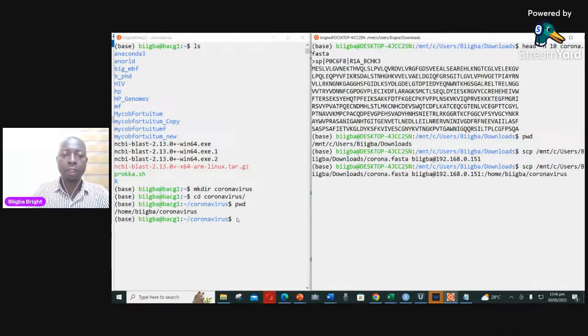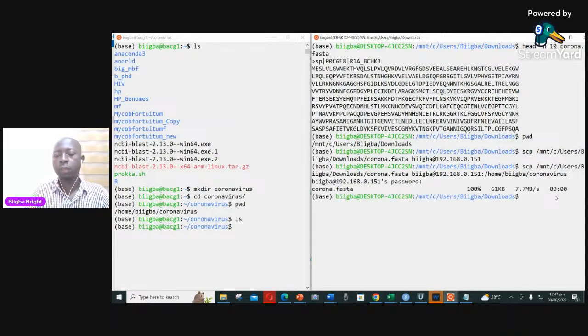But before I run it, if I had come here to the server, you see that this folder that I created, coronavirus, there's nothing in it. If I say ls, you find nothing. But when I copy, you will find that the coronavirus.faster will be seated there. So now when I come here, I am done like that. I can just run that file. It will ask me for password, and then when I do that, it has finished copying.